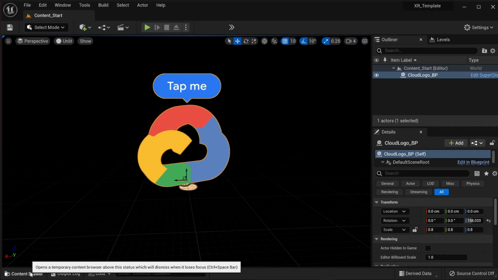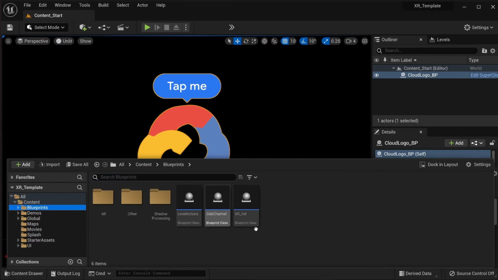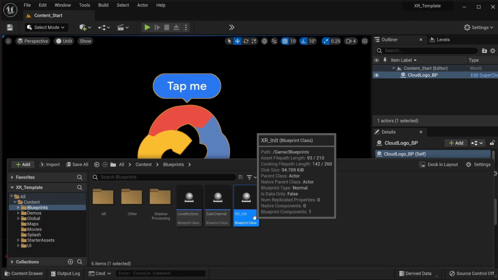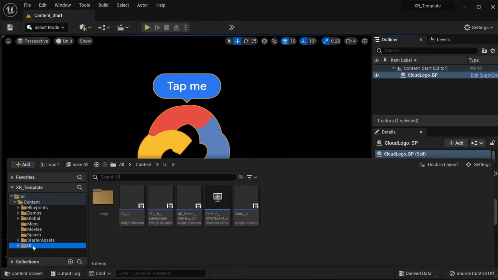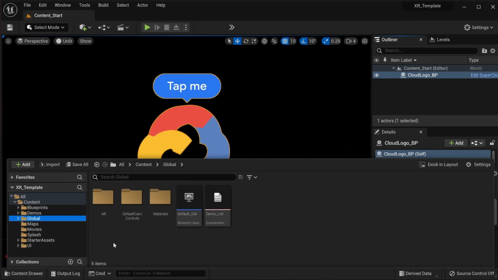In the Blueprints folder, you can find all the relevant blueprints for Immersive Stream for XR projects to work. Most important is the XR init blueprint, where you can change, for example, the default content level and much more. In the respective subfolders, you can find the other blueprints, for example, for the AR mode. In the UI folder, you can find blueprint widgets and other elements that are user interface related. Global holds the global project data, like a material collection, the cube map, blueprints, the controller, and more.